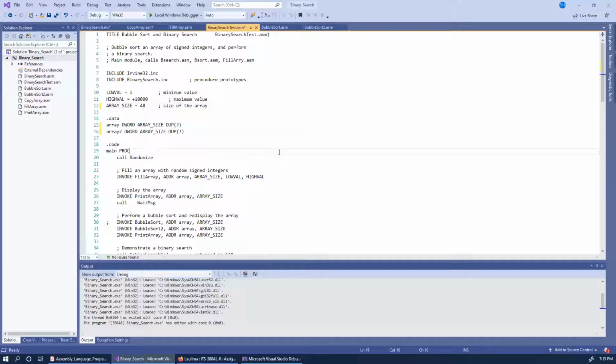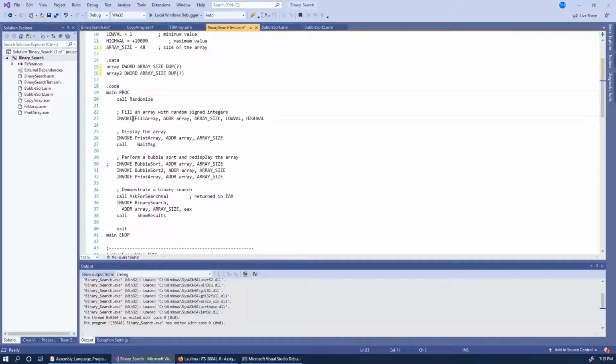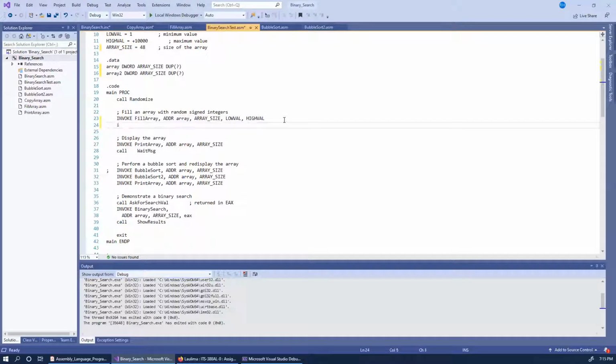I'll leave that. And so I'm going to fill the array, and then I'm going to invoke copy array. The source is going to be ADDR array, and it's going to be array size. And then I have to do an ADDR destination array, which is array 2. So this fills this array, and this copies this array into array 2.